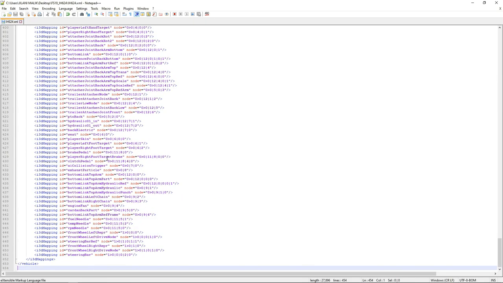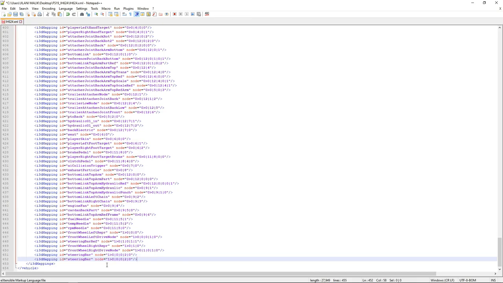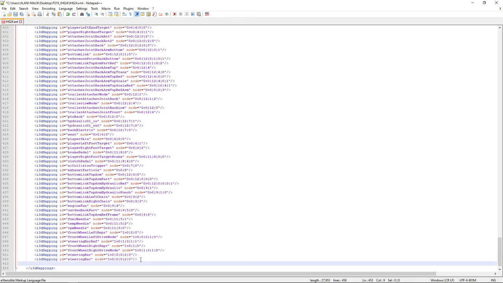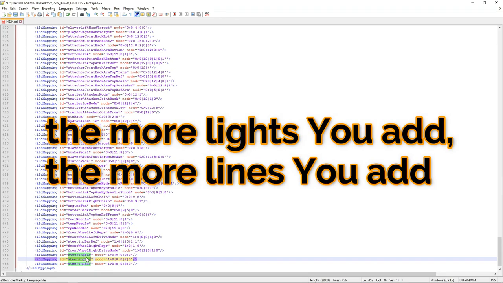Go to the end of the mod, copy any line from the i3D mapping, press enter and paste it once again. Because we are adding two lights, we will paste it one more time. That depends on you, how many lights you would like to add. The more lights you add, the more lines you add. I hope that makes sense.